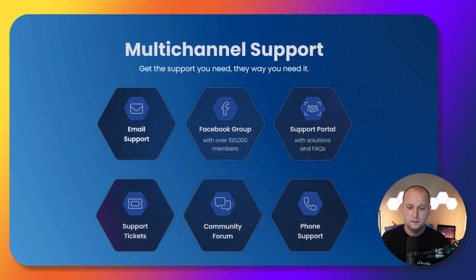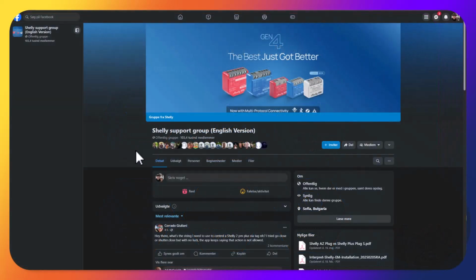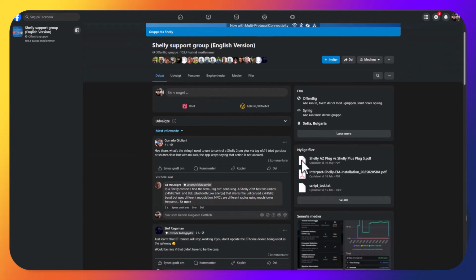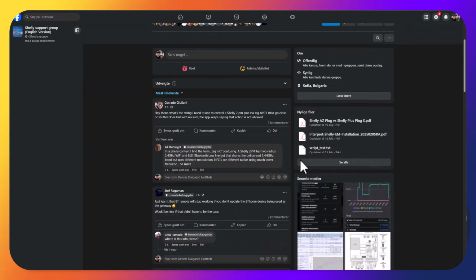We have different ways for multi-channel support. One thing is that we have the email support. We also have the Facebook group. So there's one official Facebook group. There are more than 100,000 members inside this group. And if you go there and post your questions, you will get immediate support from the Shelly users.